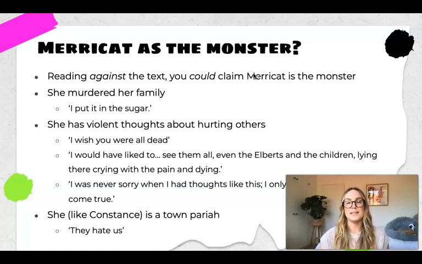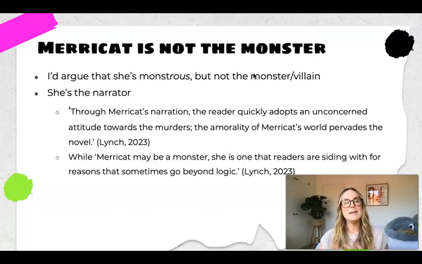They live in this big castle on the hill. No one likes to go there. People are frightened of the sisters. And so in these respects, you could view Merricat as the monster. But I put it to you that yes, she's monstrous, but I don't believe in this context, and thinking about Craft's model of this tripartite structure, I don't think she is the monster or the villain.